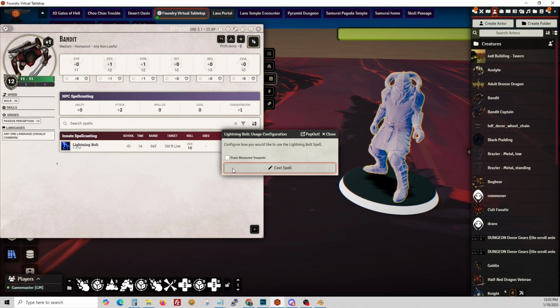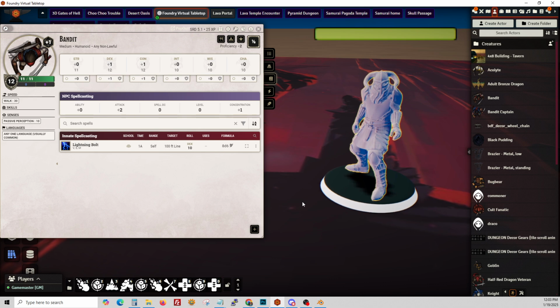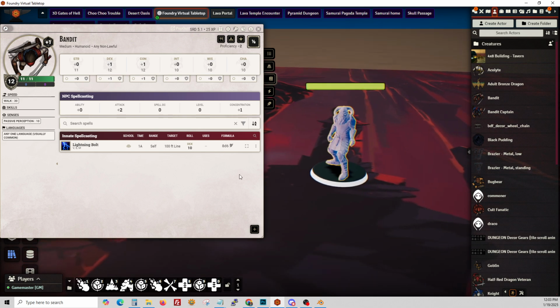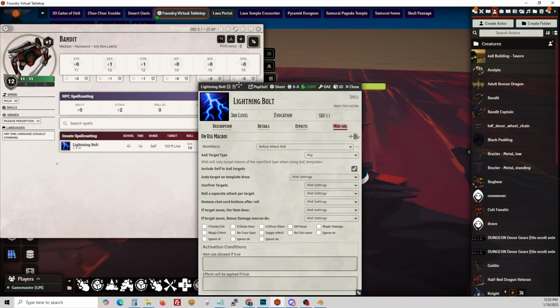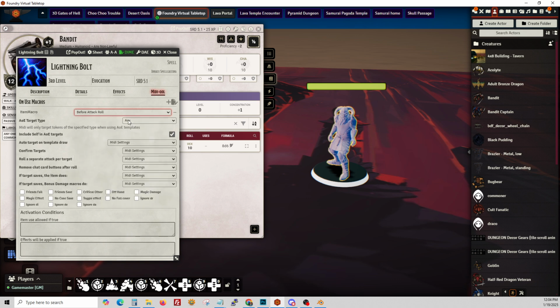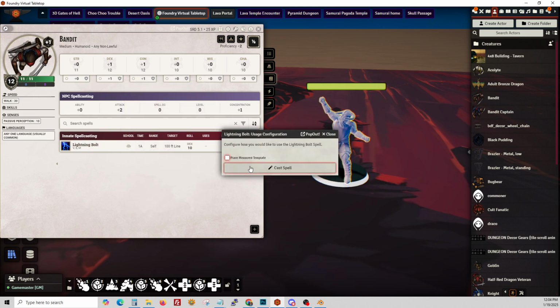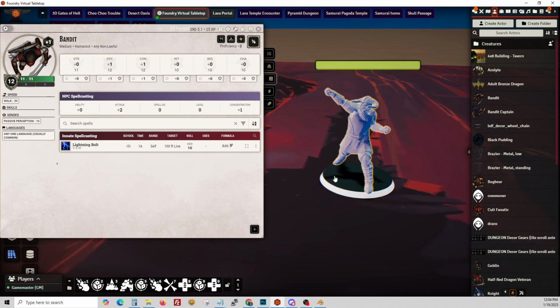We're going to not place the measure template for now. We just want to see if maybe I do need to place a measure template for it to work. Let's just change it to where it will be called before targeting is resolved. Yeah, we'll do that just for testing purposes, because we're going to discard previous. There we go. See how that worked?